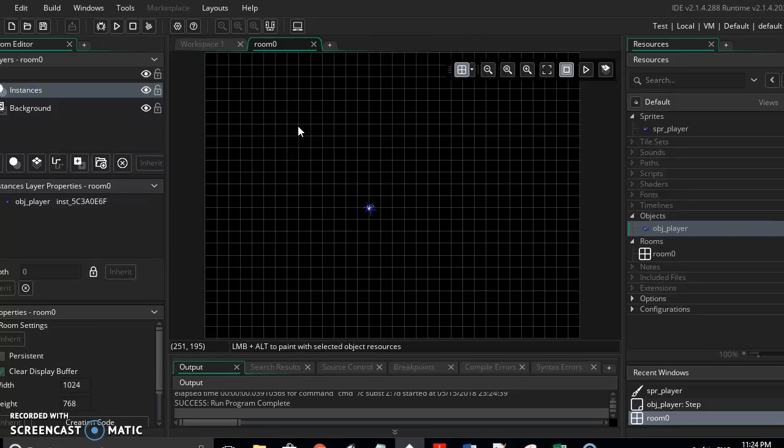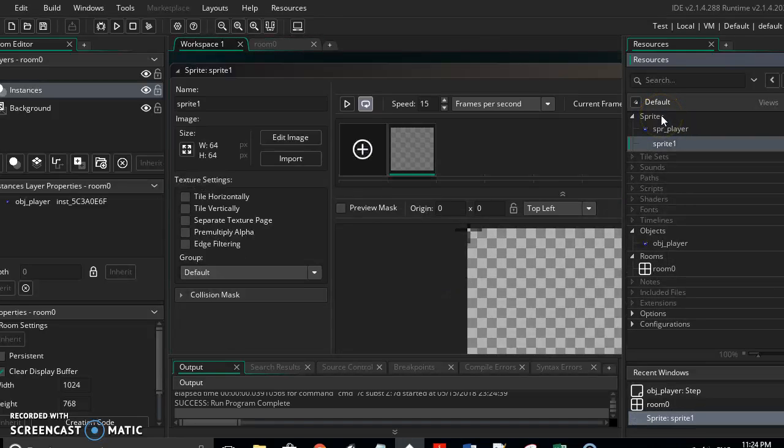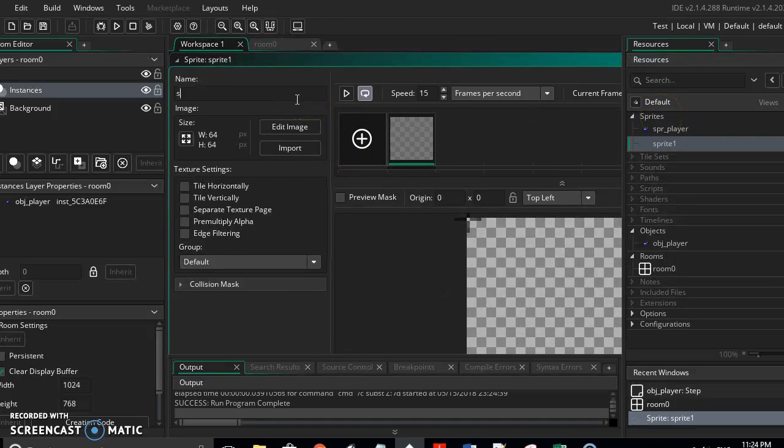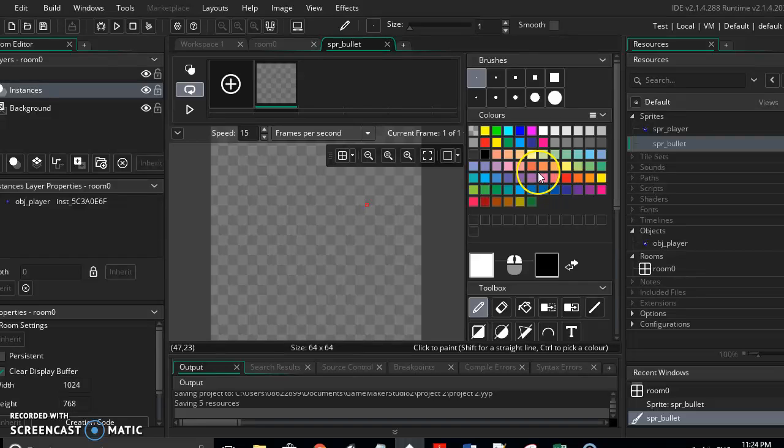Now, like I said, we want to create some bullets, so it's basically things that'll fly off of that if we press a mouse button or a key or something like that. So what we're going to do, we're going to create another sprite, and we're going to call it SPR bullet, and then we're going to say edit image. Now we're going to draw a bullet. Doesn't matter what it looks like.